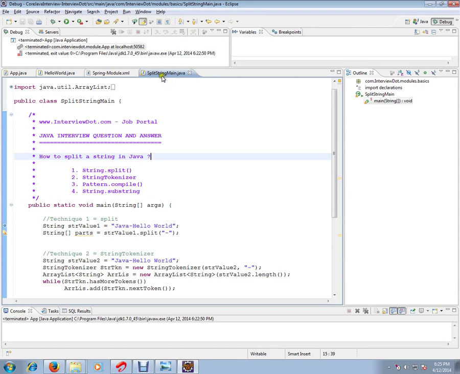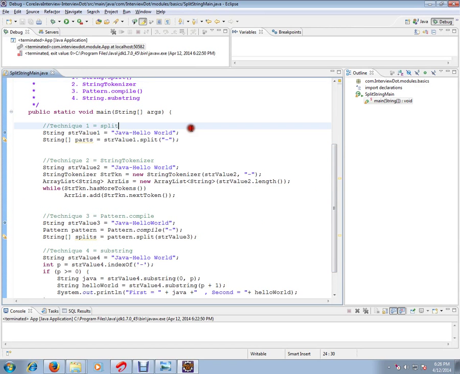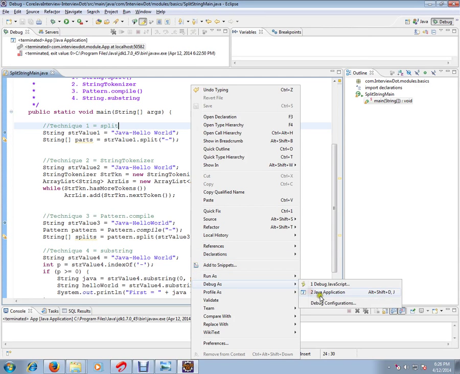In this video, I'm going to talk about how to split a string in Java. There are four ways you can split: string.split method, string tokenizer, pattern.compile, string.substring. Let's see the first technique. Let me start the debugging so that you can understand what's happening.